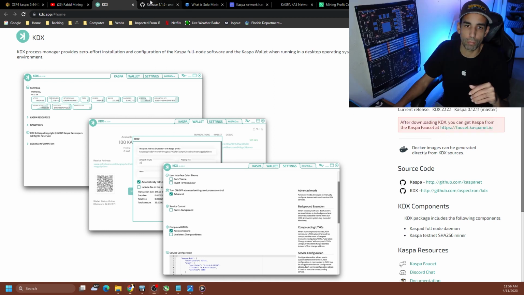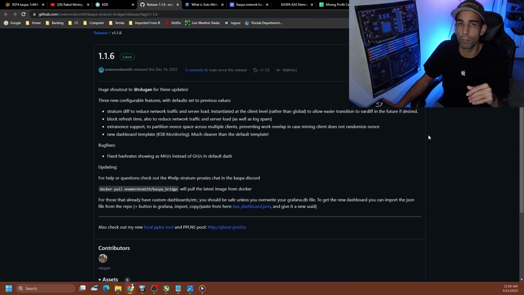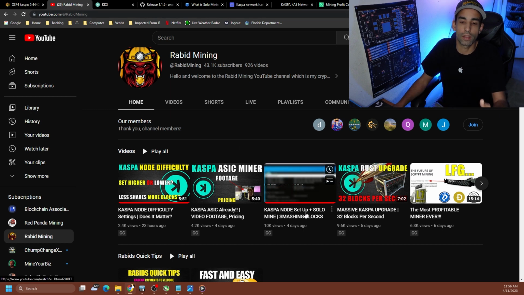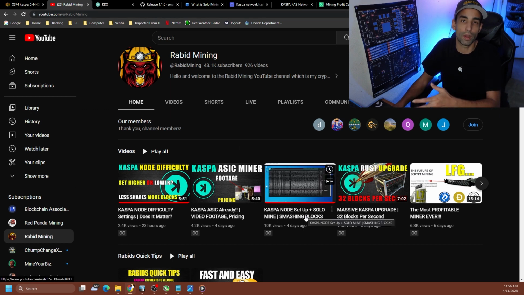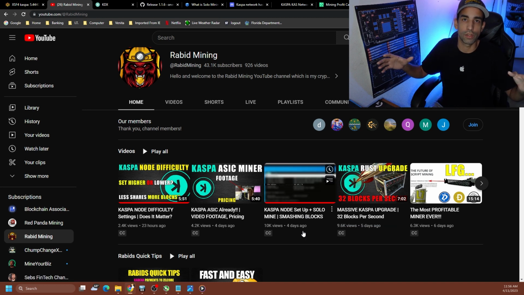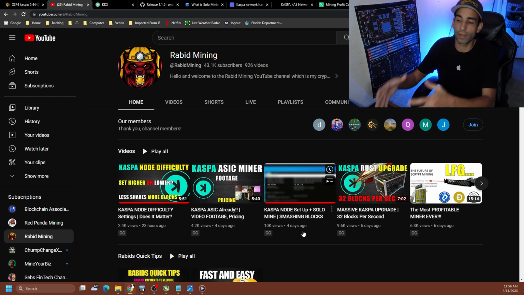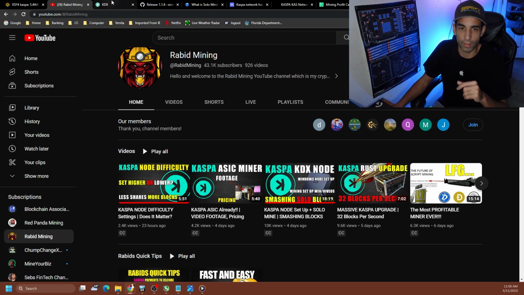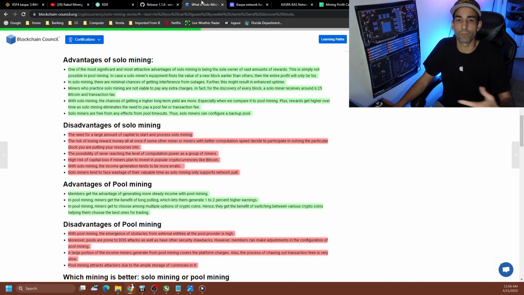And the Stratum Bridge, which is on version 1.1.6 right now, will also be linked down in the description, including Rapid Mining's video on Kaspa Node Setup plus Solo Mine, where they go through how to configure all your local machines to mine through one dedicated device's node and smash some solo blocks. Now, this is all taken into consideration that you already made the decision that you are going to solo mine because there are some inherent risks with solo mining, as I discussed in a different video.